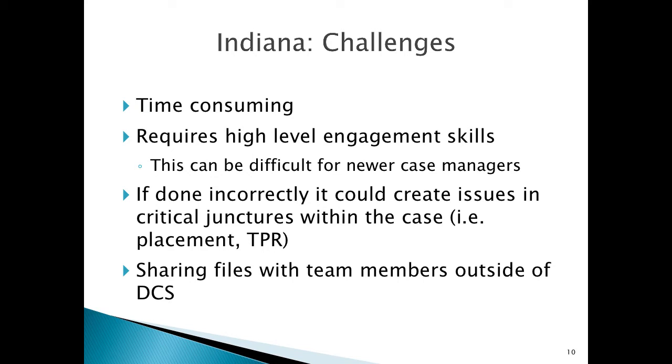Lastly, all of our DCS computers have GenoPro installed. However, it can be a challenge when sharing those files with team members outside of DCS, like a CASA or service providers. If they don't have that software on their own computers, then the case manager is responsible for printing it, scanning it, and emailing it to them and to others who are working on the case. And again, it's not a constant challenge, but it can be time-consuming when that does occur.